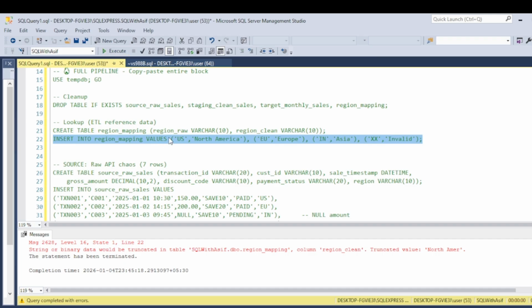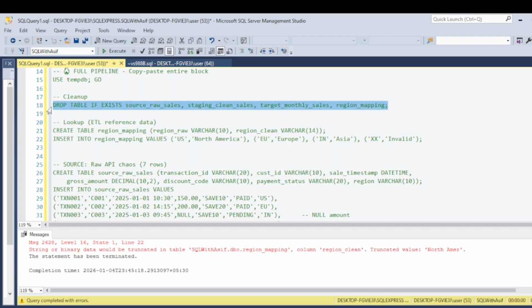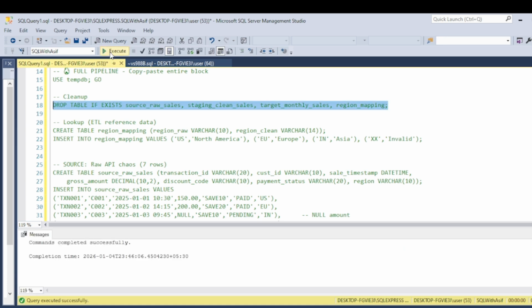Okay, what is the problem here? Region clean is completely fine over here. String or binary data will be truncated in table region clean. Truncated value, North Am. So the size has been truncated over here. Let's increase the size to 14. Now again, let's drop this table. Actually, this was a constraint happening over here. We kept the column size for region clean in this table to be 10, and we were entering data, North America, which is more than 10. That is why we were facing this issue.